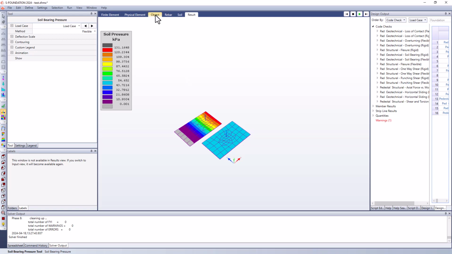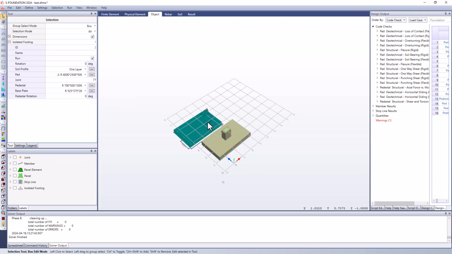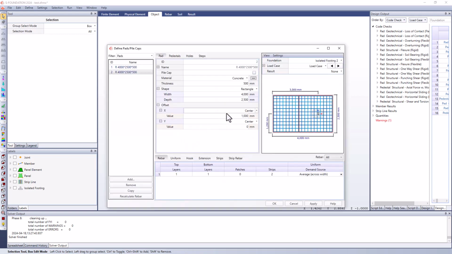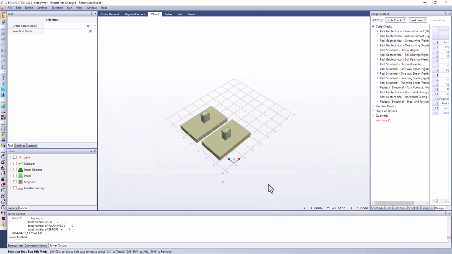You can also modify these after the fact as well. So if I wanted to click on this, I can right click, go to define pad pile cap, and I can modify this offset. So I can go maybe 200 millimeters instead of 500, click apply, and you can see here it's moved that over quite a bit. We'll naturally have to reanalyze, but it gives us the ability to make those changes on the fly.